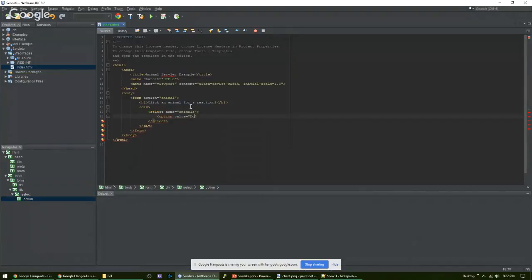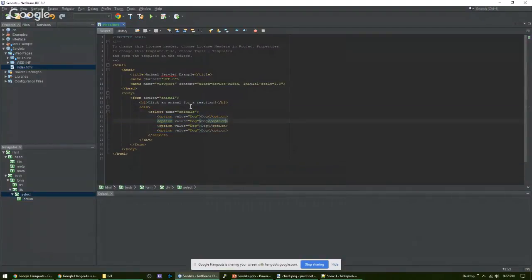And we're just going to have a list of animals here. Cat, goat, and we have a panda. Okay, and then we also need a button to submit it. Okay, so now we have this.